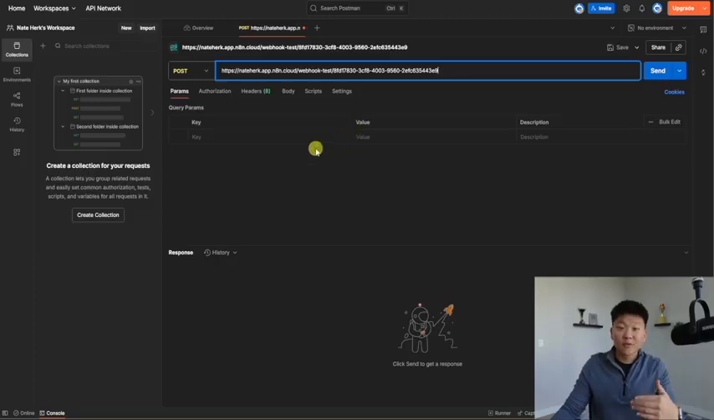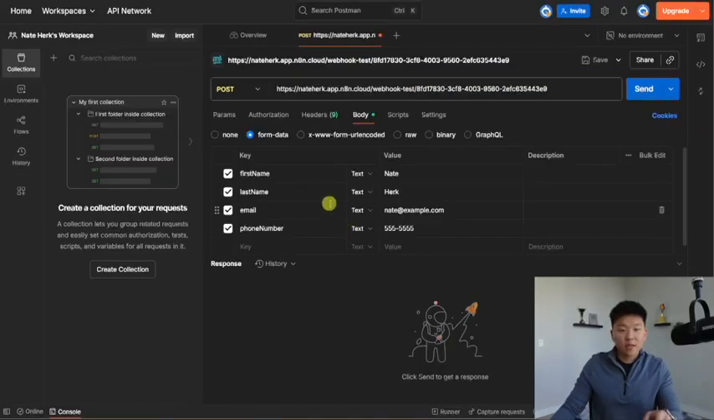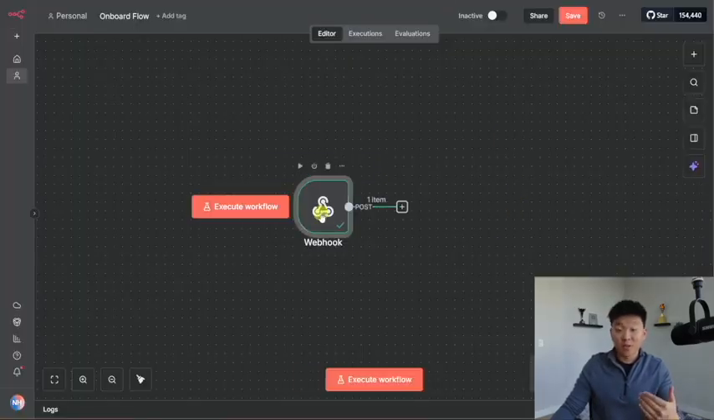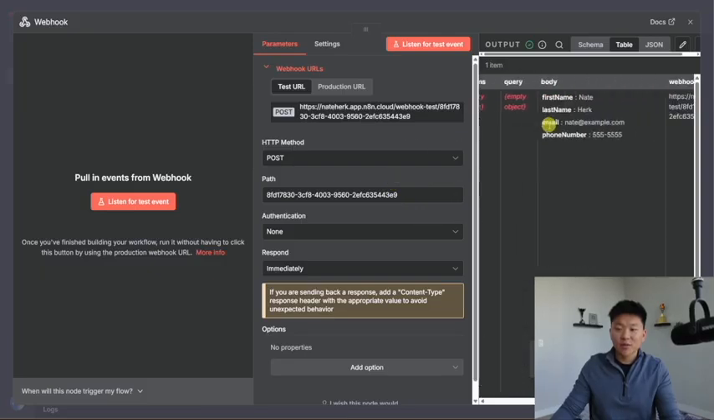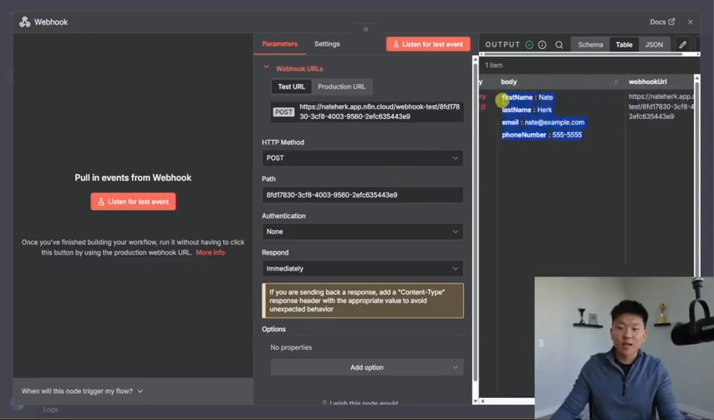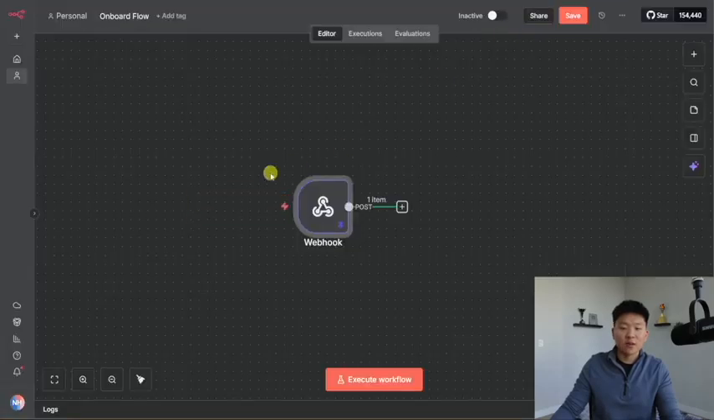And we just need to send over a few things in the body. So what we're sending over right here is first name, last name, email, and phone number. So I'll go ahead and hit send. And if we go back into N8N, we should see that we just received that data. And you can see right over here on this right-hand side, we captured that body payload that we had just set up. So I'm going to go ahead and pin this data, and we'll keep moving on the rest of the flow. So the next step is to send them a welcome email.